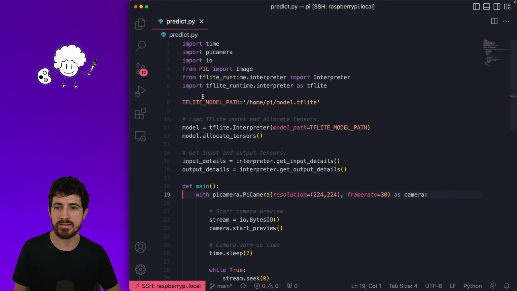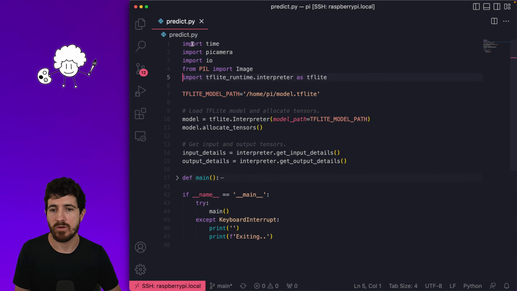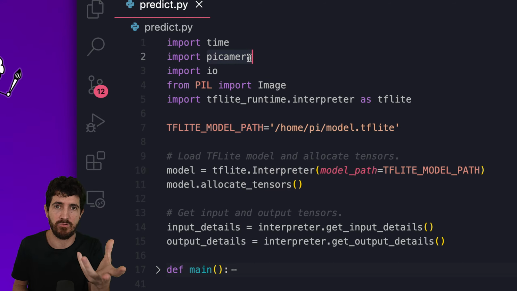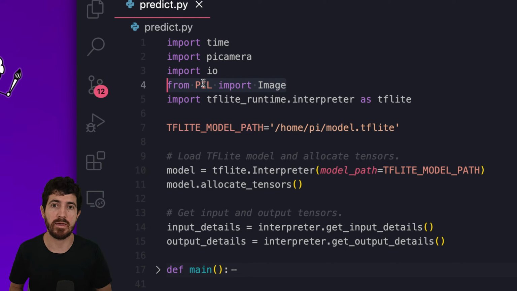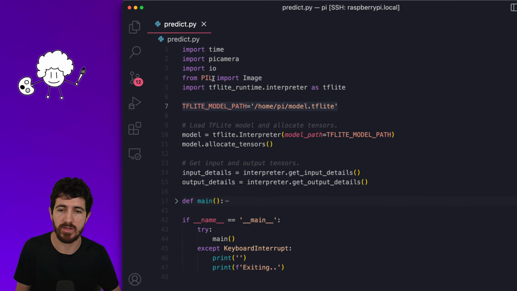And when this script runs, we're going to load a few utilities: time, to measure how many frames per second we're inferencing; the Pi camera, to be able to display things like the camera feed on the display; IO, we'll see for what; and image PIL, to be able to grab those images and resize them and pass them to the TensorFlow model and the TensorFlow Lite runtime. We define where our TFLite model path is.